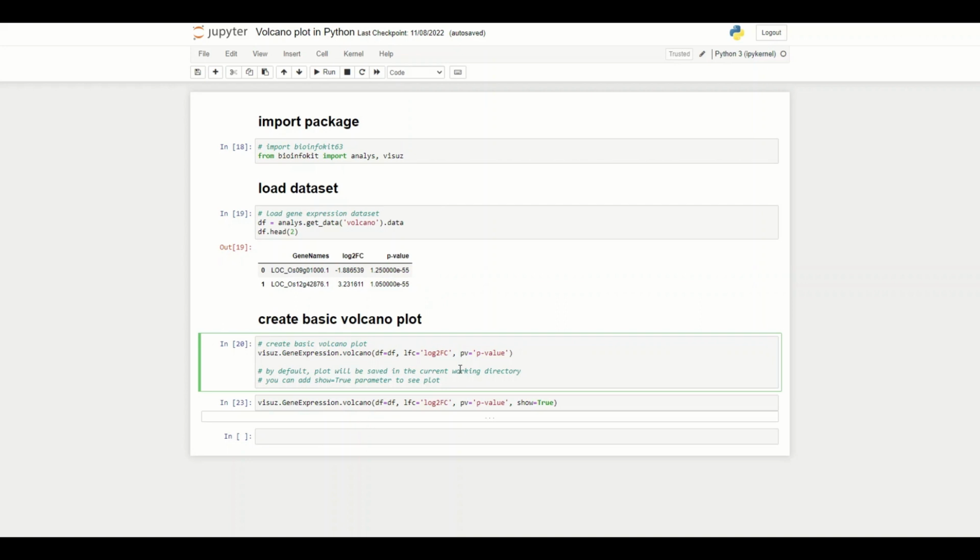Now we will create a basic volcano plot using the volcano function available in the visuals module. This volcano function needs three mandatory arguments. The first one is df, that is for the pandas data frame. The second one is the column name for log2 fold change for the LFC parameter, and the third one is the column name for p-value for the PV parameter.